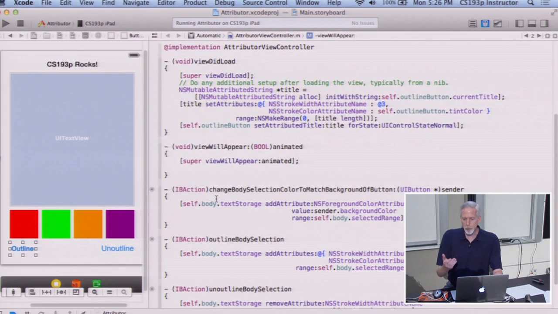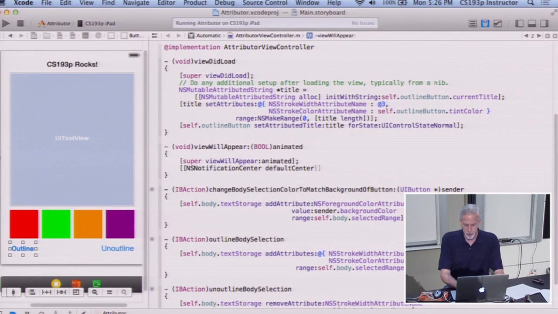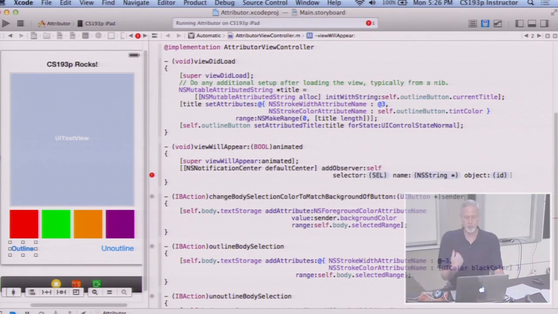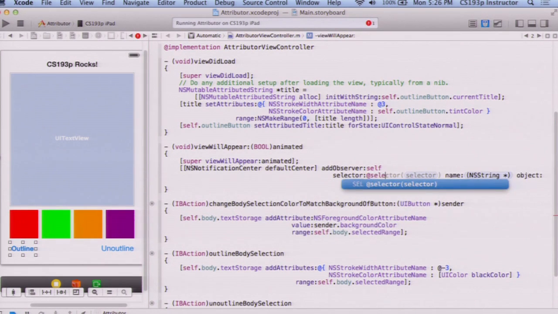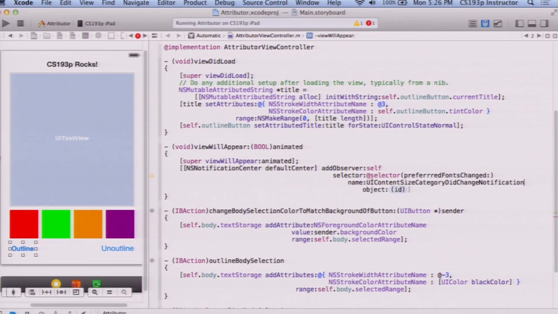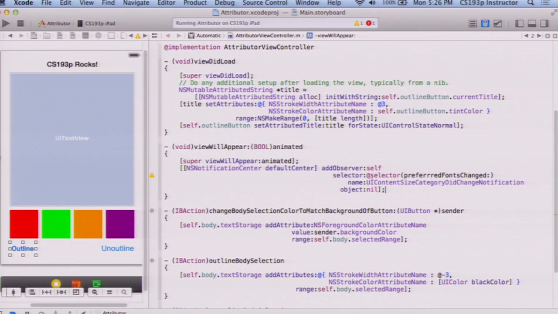So when the view appears, I just want to sign up with the notification center so that I can receive these messages. So all I'm going to say is NS notification center, default center, add observer, self. Okay, I'm going to want these messages sent to myself. The selector, remember we have to say @selector when we want to specify that. I'm going to call it preferred fonts changed. Okay, name is UI content size category did change notification. Ooh, luckily I get to tab through that one. Okay, and the object is nil. In other words, if anybody sends that, I'm going to change my preferred fonts.